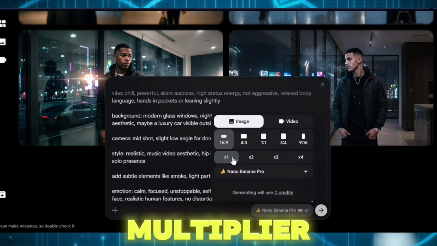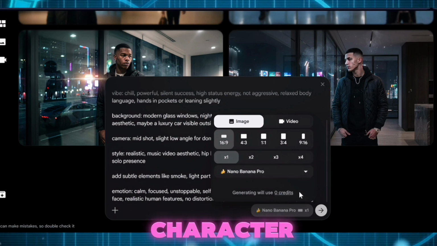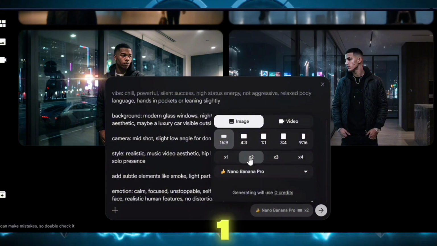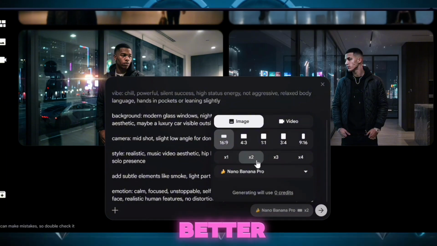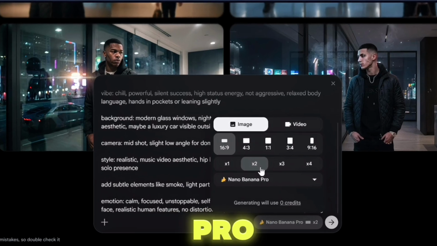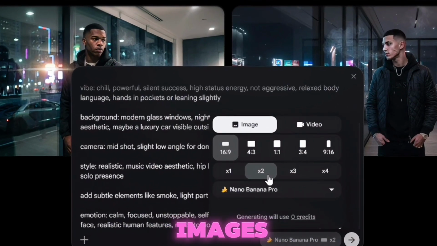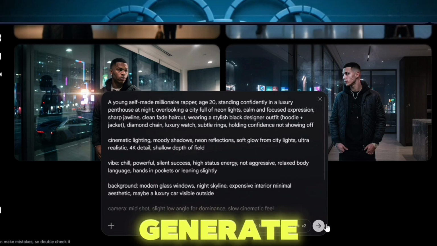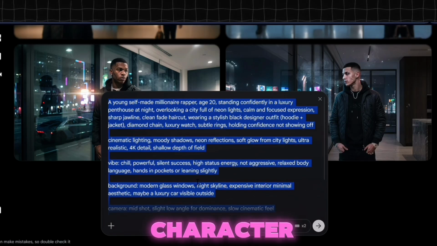Now, set multiplier to 2 so you get multiple character options and choose your best one. Once your character is ready, set multiplier to 1 for faster generation. For better results, select Nano Banana Pro first. It gives high-quality images and uses 0 credits initially. If it shows an error after some time, don't worry. Just switch to Nano Banana 2 and continue. Now click on Generate. Now choose your best character and move forward.